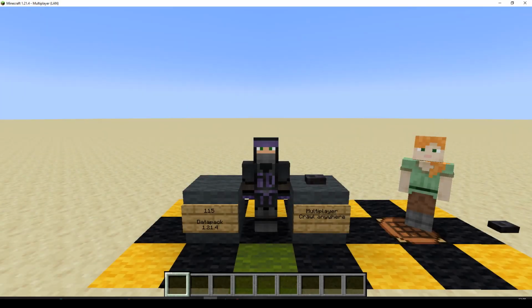Hello, welcome to episode 115 of the Datapack tutorial series, version 1.21.4, take note. We're going to do multiplayer crawl anywhere. This was requested by Rexington R, and with a little bit of help from Galsergi, we got this working quite nicely. Well, Galsergi got it working quite nicely.